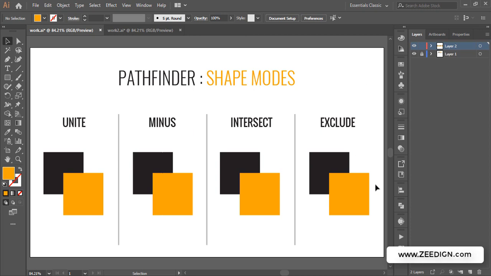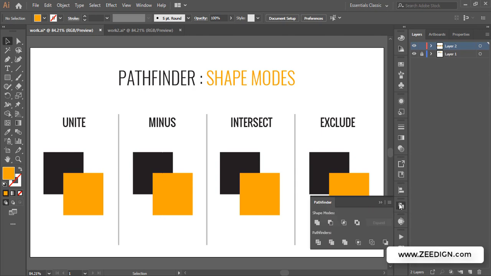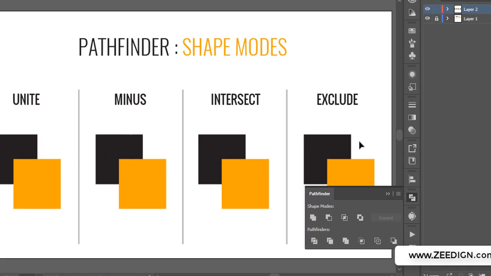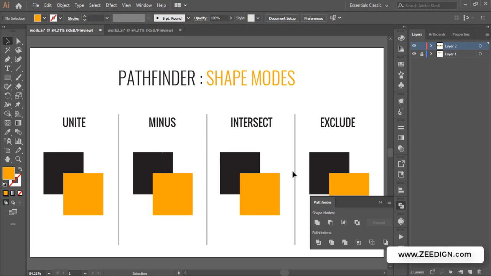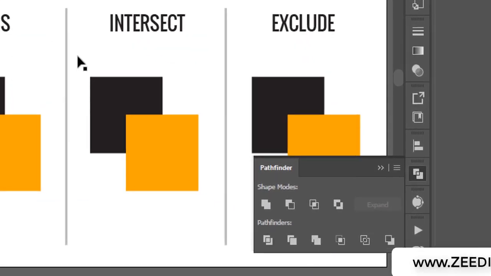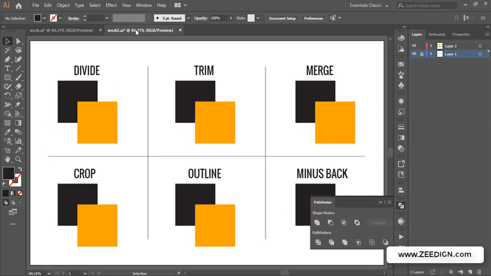So let's start by accessing the Pathfinders in Adobe Illustrator. You will find the Pathfinders in this panel, the Pathfinder panel. Here you will notice it has 4 shape modes which I have demonstrated here, and I will execute each technique on it one by one. And then there are 6 more Pathfinders which I have showcased here: divide, trim, merge, crop, outline, minus back.